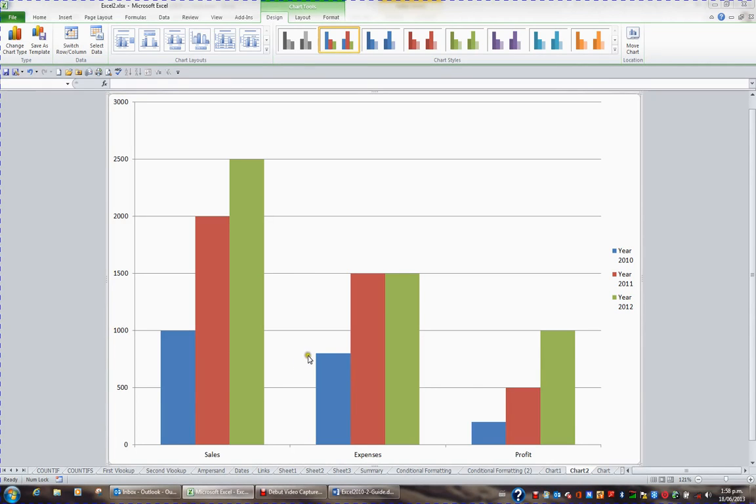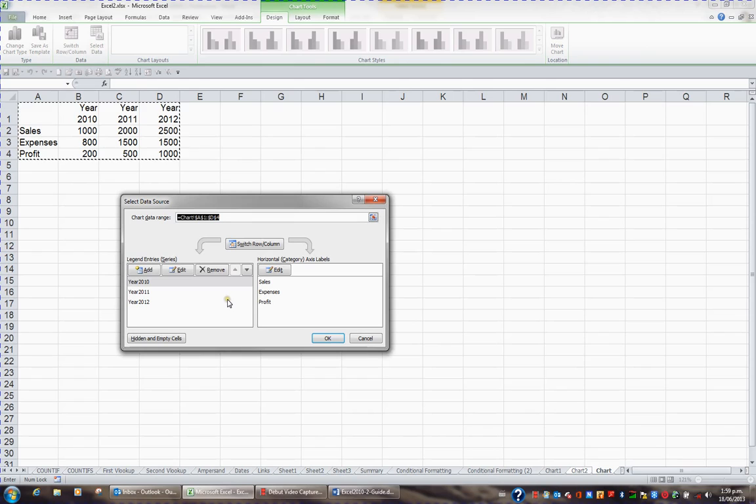Sometimes when you make a graph in Excel, the text that appears in the legend is not what you want to appear in the legend. To edit the text in the legend, we need to go up to the ribbon and choose the Chart Tools Design tab. In the Chart Tools Design tab, you'll see a button called Select Data, and if you click this button, you'll be taken to this window.